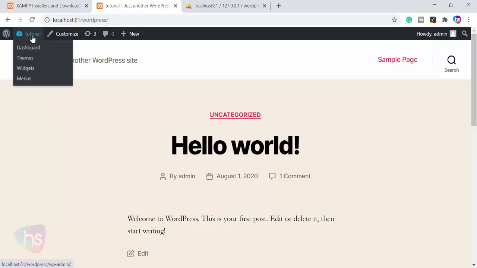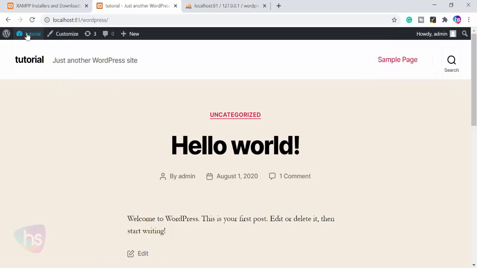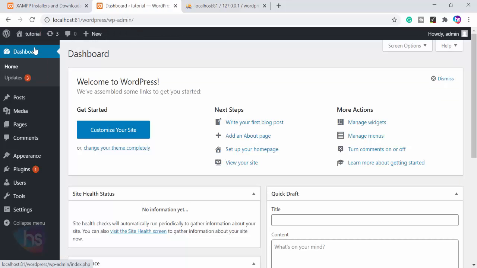You will find a tutorial, and if you want to go to the admin area, simply go back to the admin area of the dashboard. Once you are logged in as an administrator user, only then will you see all these things. Otherwise, only user privileges and the user viewport will be displayed here.